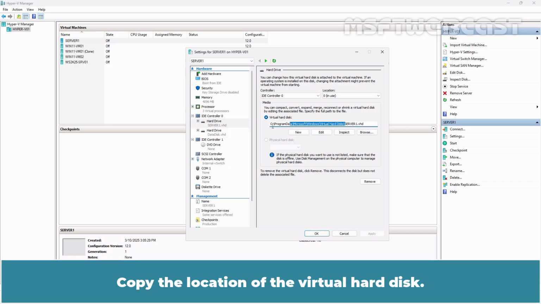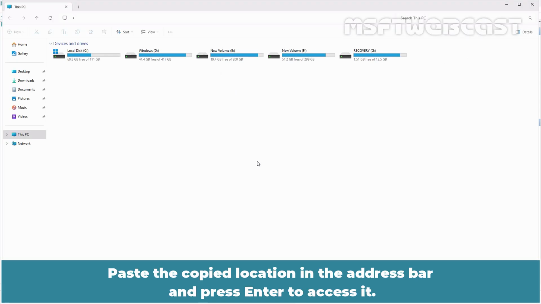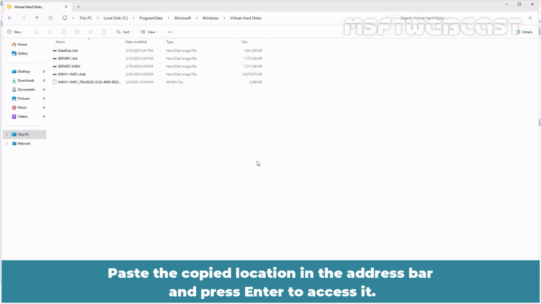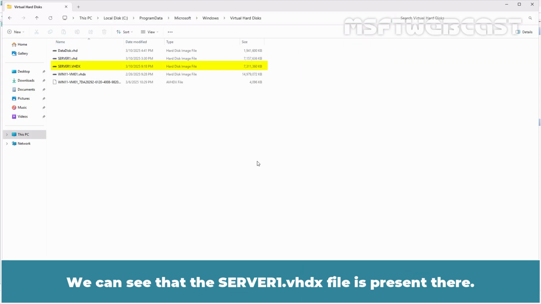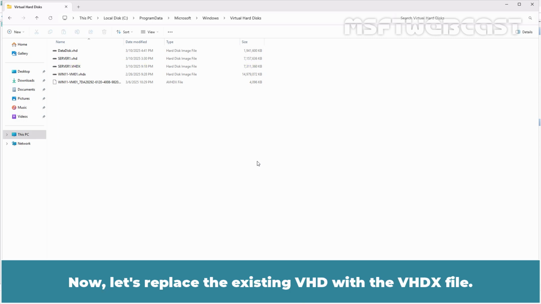Copy the location of the virtual hard disk. Open File Explorer. Paste the copied location in the address bar and press Enter to access it. We can see that the server1.vhdx file is present there. Now let's replace the existing VHD with the VHDX file.